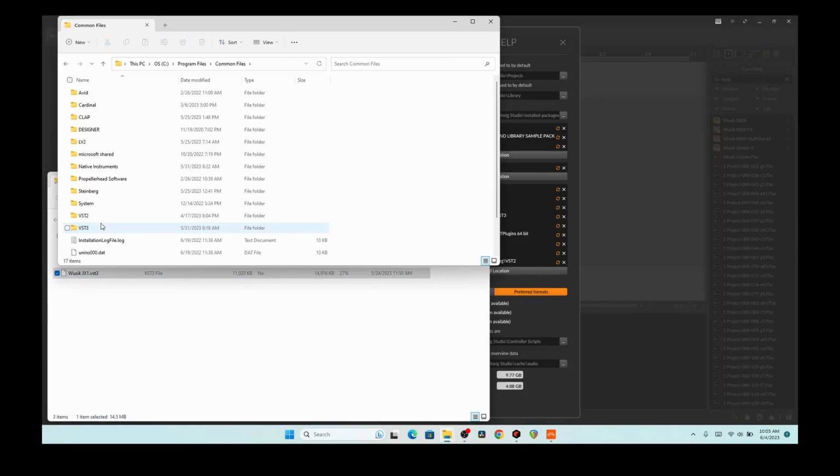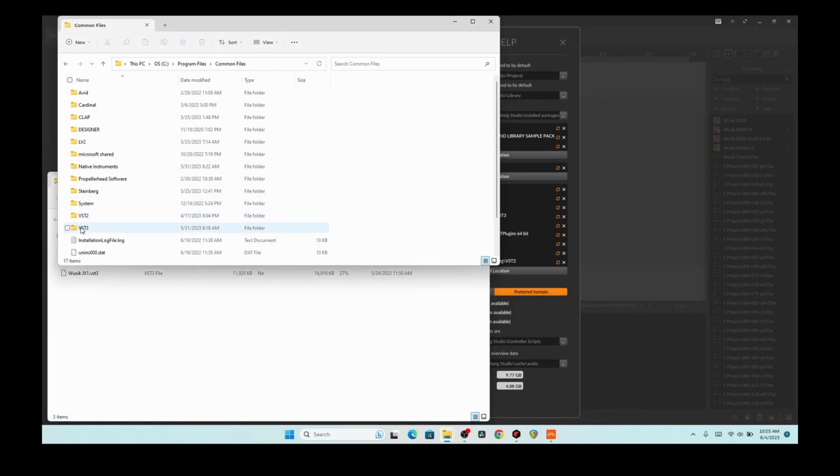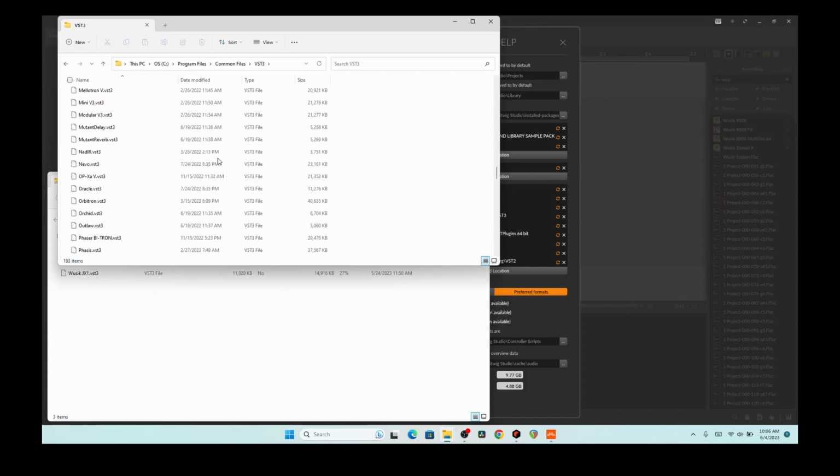All right, so now I got my common files up here: C drive, Program Files, Common Files, and then there's two folders, the VST2s and VST3. Since I see the VST3 in here, that means I'm going to put it in the VST3 folder. If I just saw a DLL, that means I put it in the VST2 folder normally. So we go in here, we see everything that I got.